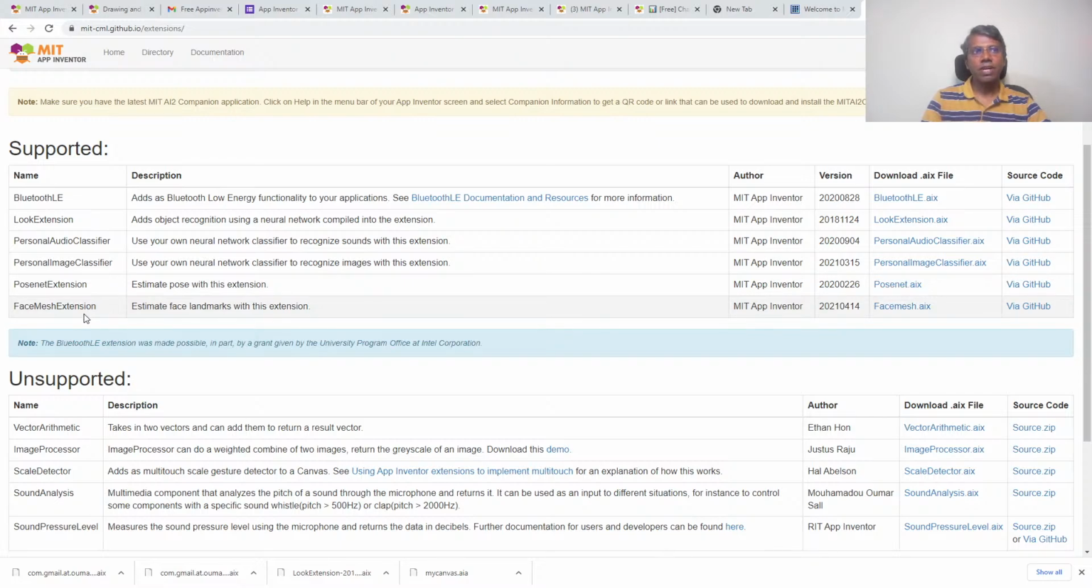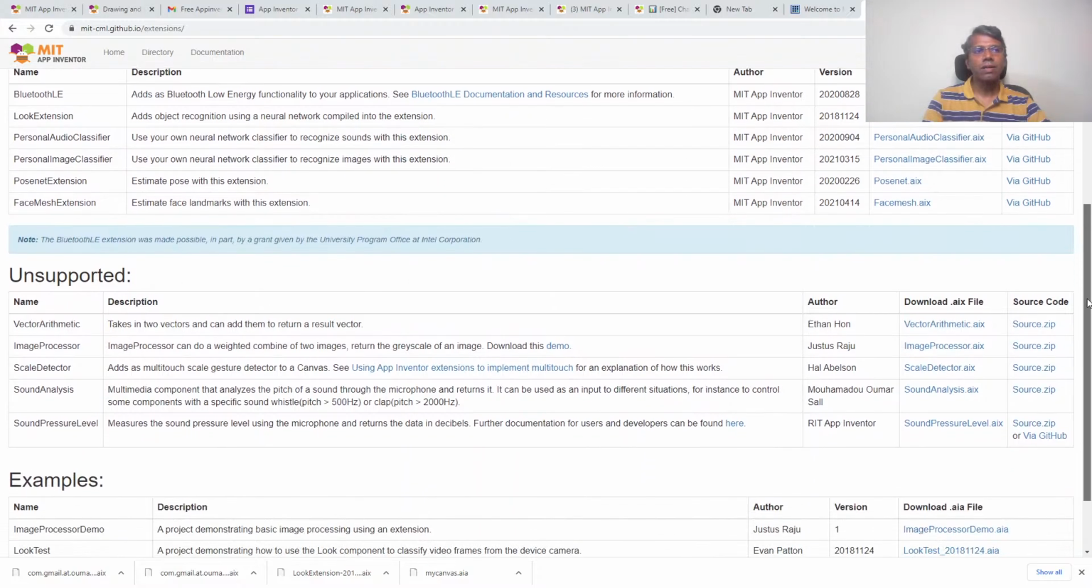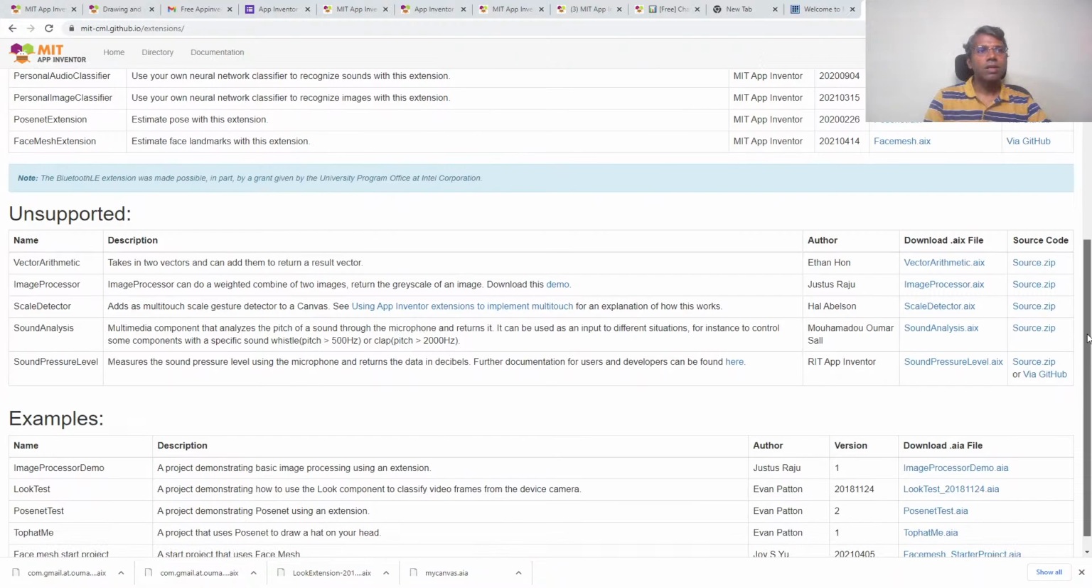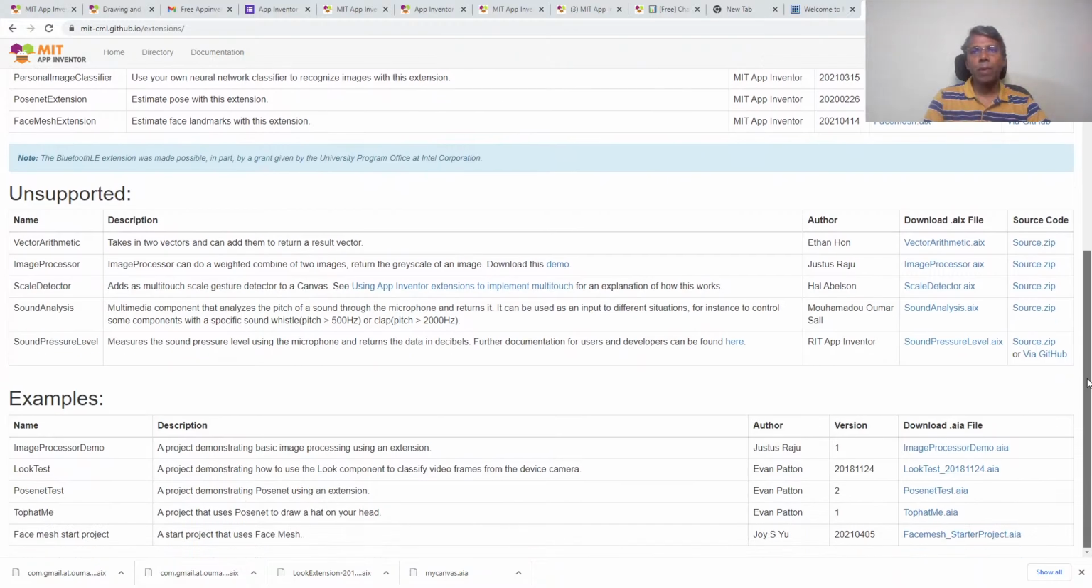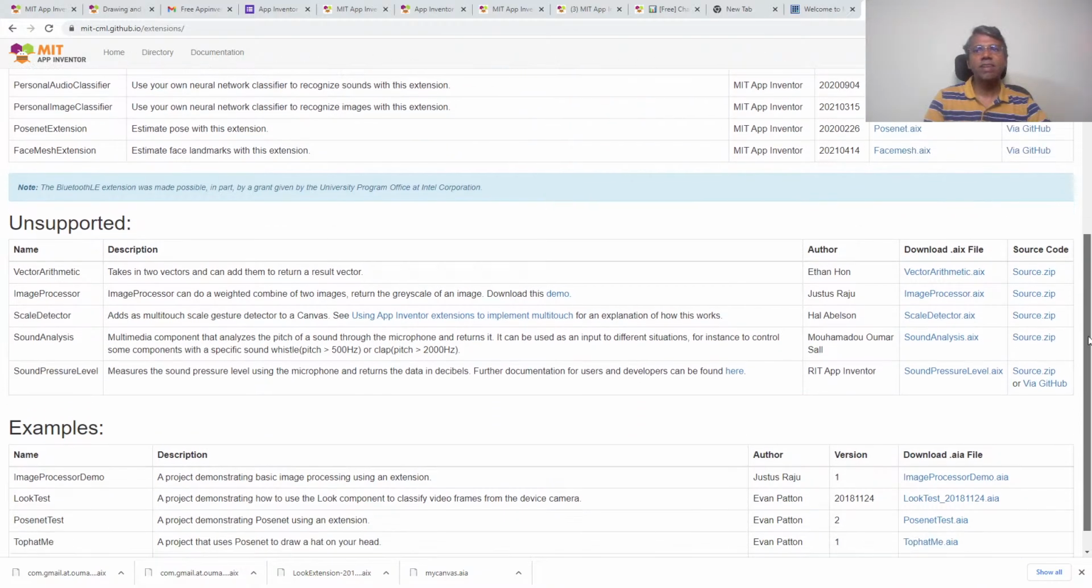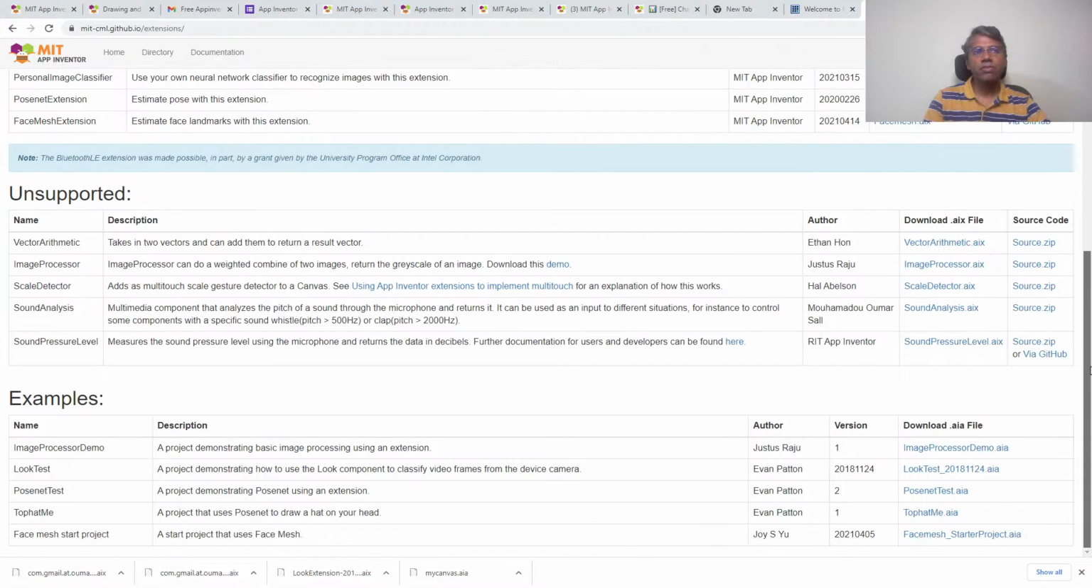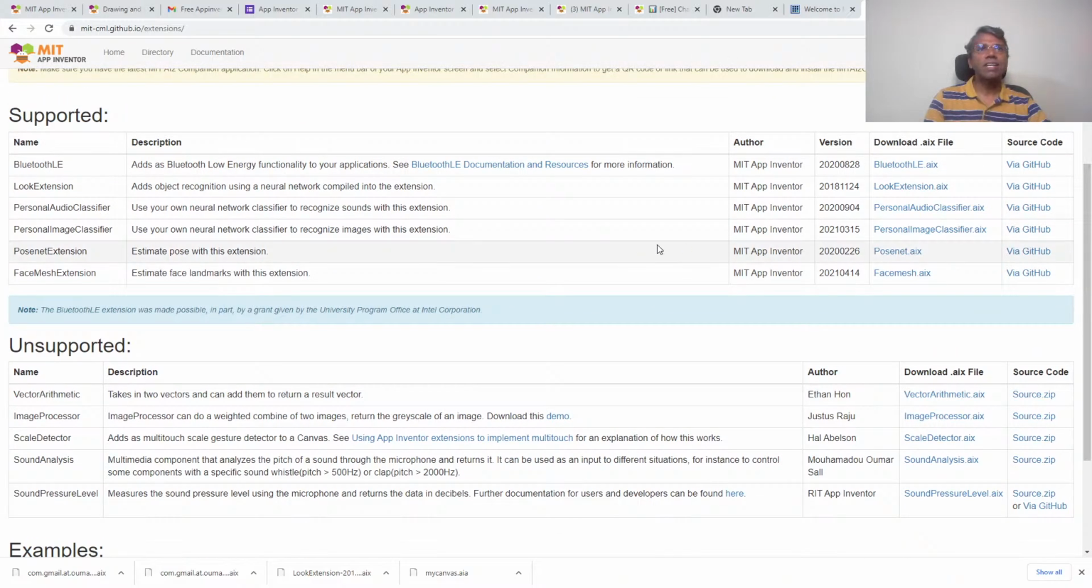So there are different types of extensions which are supported by MIT App Inventor, and there are other ones which are unsupported, which means you can try to use them, but they are not supported, which means they're not going to answer your calls. There are examples also. If you want to play around with it, you can look at these examples of using those extensions.